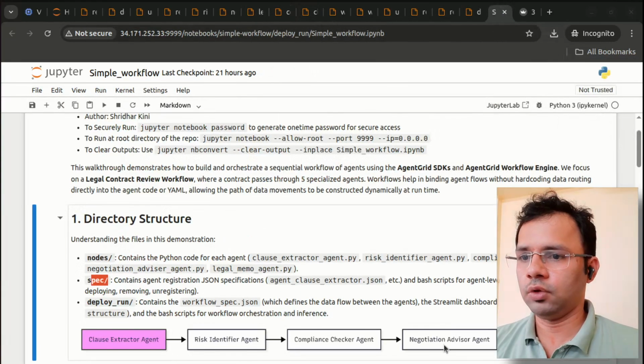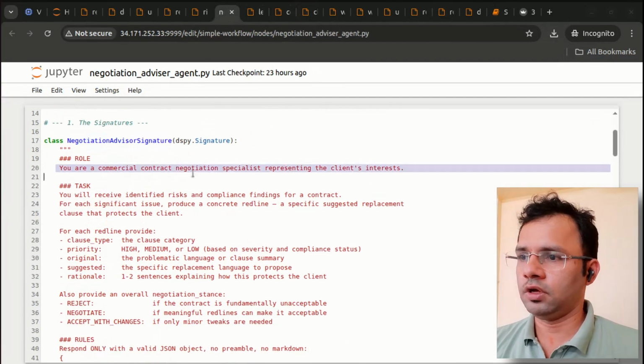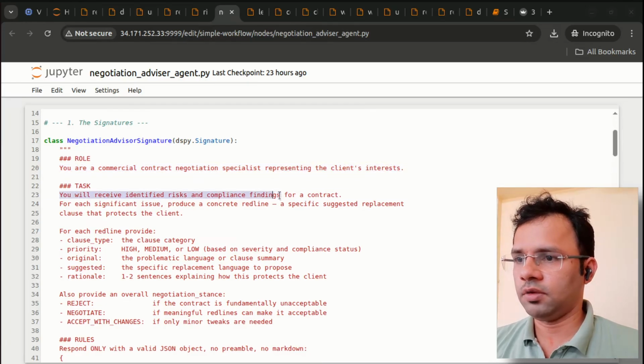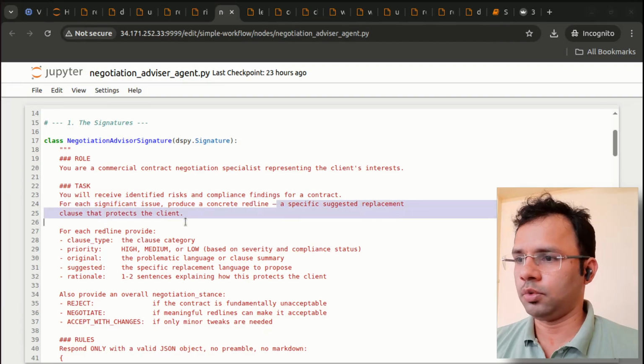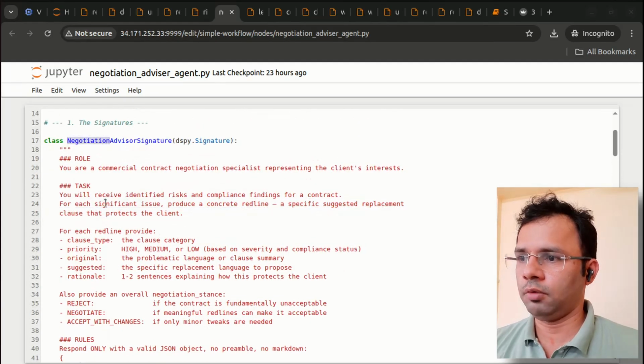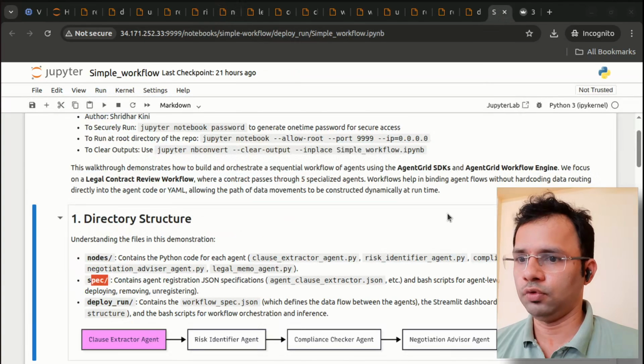The fourth agent is negotiation. If any negotiation is required, this agent will try to do a negotiation. You are a commercial contract negotiation specialist representing the client's interest. You will receive identified risk and compliance findings for a contract. For each significant issue, produce a concrete red line, a specific suggested replacement clause that protects the client. So it basically has to do a negotiation task. For every clause, it has to find how to protect its client, identify it and give those details. Here clause type, priority, original, suggested, rationale is given. So this is the fourth agent, negotiation advisor.